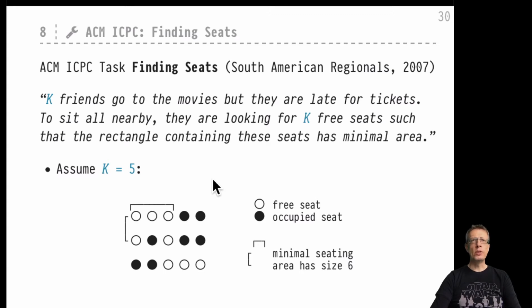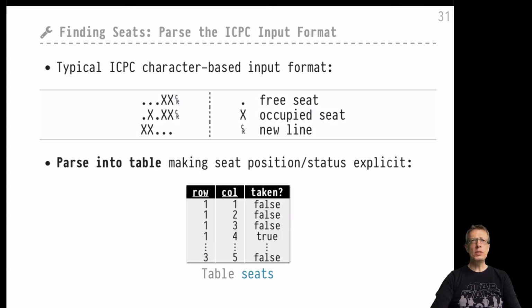Okay, so when you look at such an ACM ICPC program description, what you would typically receive is a textual input, some text format that specifies the current problem instance. And the problem instance would be, of course, a value of K, so how many friends are going to the movies, and the current status of the seating plan. And you can see here that the ICPC designers have specified an ASCII, a textual-based description of the seating plans.